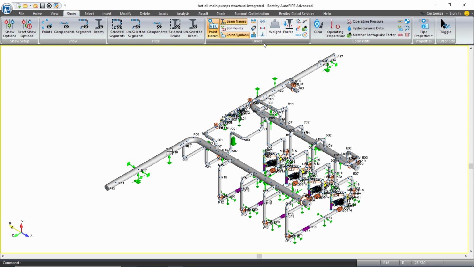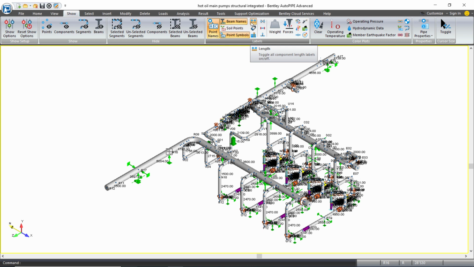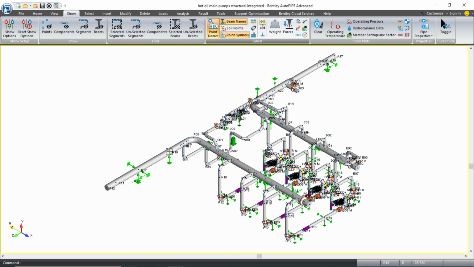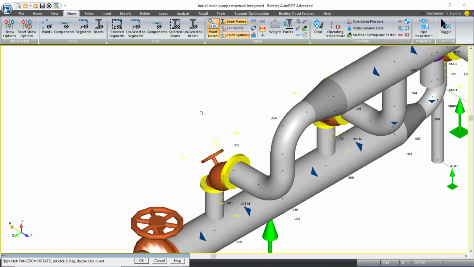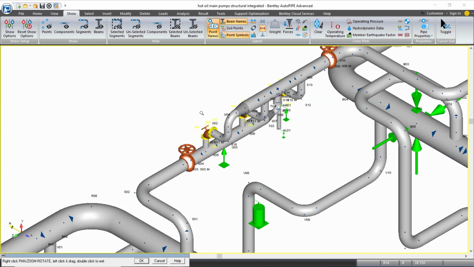This can be helpful to show some information about different components or extra data in your piping model. By default, the point names, beam names, and point symbols are always on, and you can see that because it looks like the button is pushed in. I can turn on lengths of the different components of my piping model. I can turn on labels for components like valves or flanges. If I zoom in, you can see what that looks like. It shows that it's weld neck and a 600 pound pressure rating, for an example.